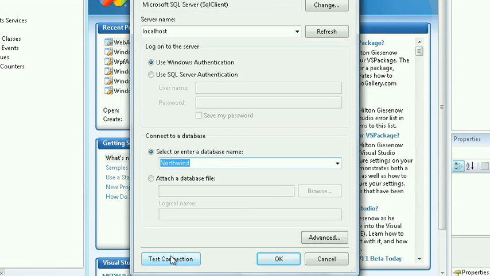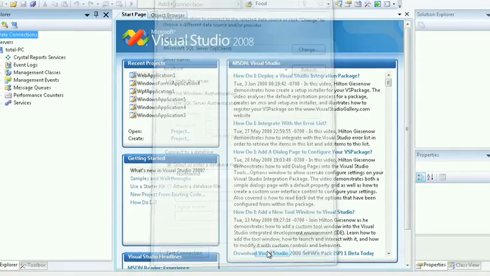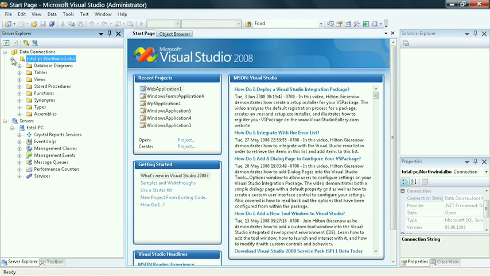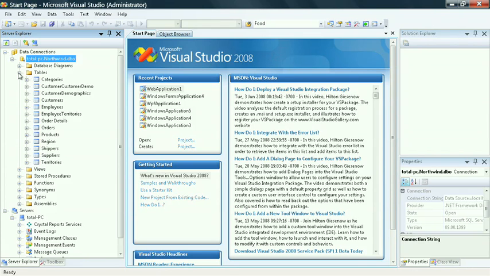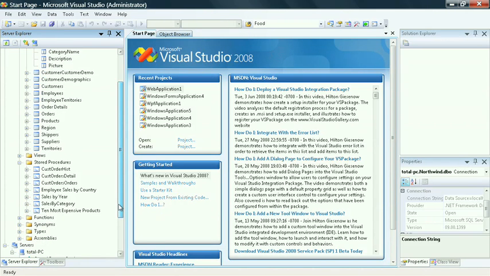We can test the connection by clicking the Test Connection button. Our connection succeeded. Select OK and OK again to add the connection to the Server Explorer. As you can see, we now have a connection in our Server Explorer. We can expand this connection and iterate through the elements that are inside the database, such as tables, the columns within the table. We can look at stored procedures, and other things such as views, functions, and types.